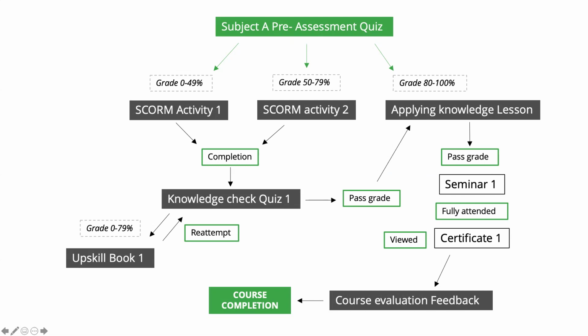So let's say everyone's completed and passed and moved on to the lesson here. If they had their pre-assessment quiz and immediately got a passing grade of 80 to 100%, they go straight to that lesson. They have no knowledge or no visibility of this whole stream of work here. And once they get a passing grade in that lesson, because there is also here an opportunity for them to not pass, then they have visibility to a seminar activity for them to book on.